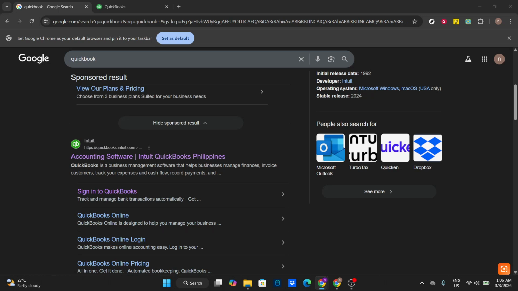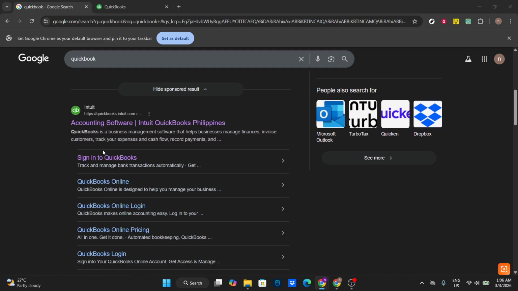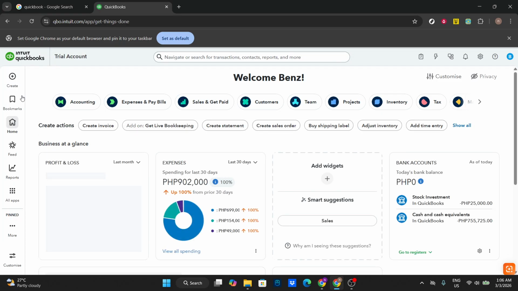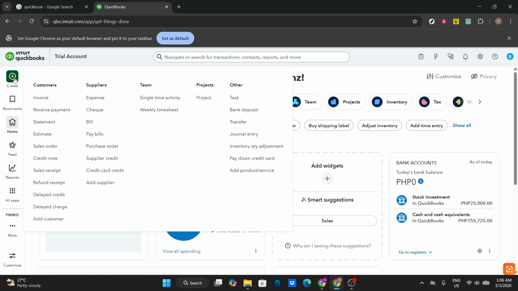In today's video, I'm going to teach you how to send estimates in QuickBooks. We'll start on your QuickBooks online dashboard. Once you're signed in, look to the left-hand side of the screen and find the Create or New button. This opens a menu that groups actions by type. Under the Customers section, choose Estimate. That opens the estimate form where you'll build and send your quote.